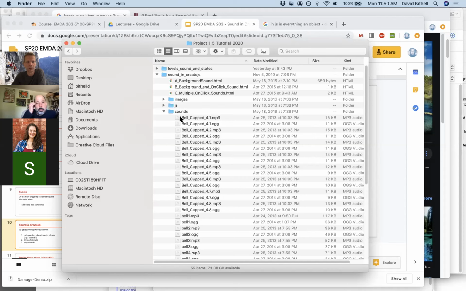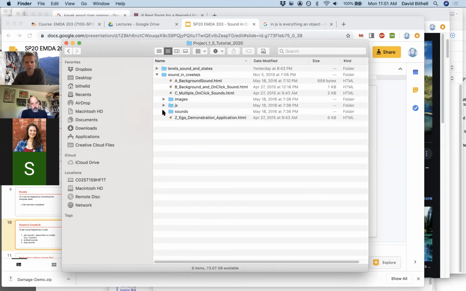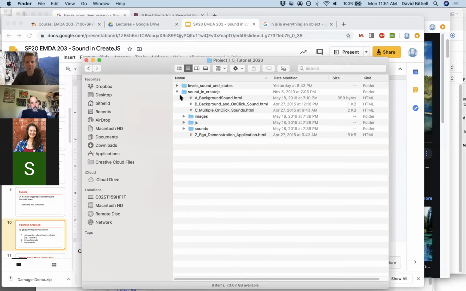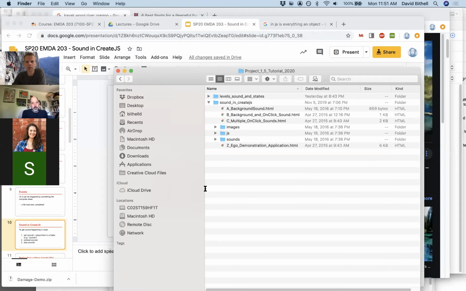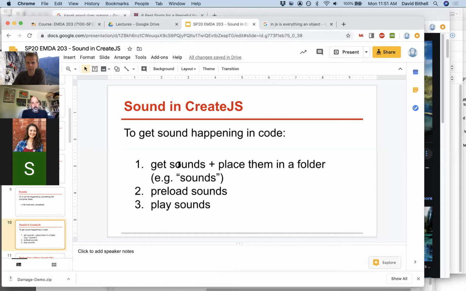So in this case, we have sounds here, and we're going to be accessing them in some different ways. If we look in here, we see we're going to get them, we put them in that folder, so we'll be able to find them. Then we're going to preload them.